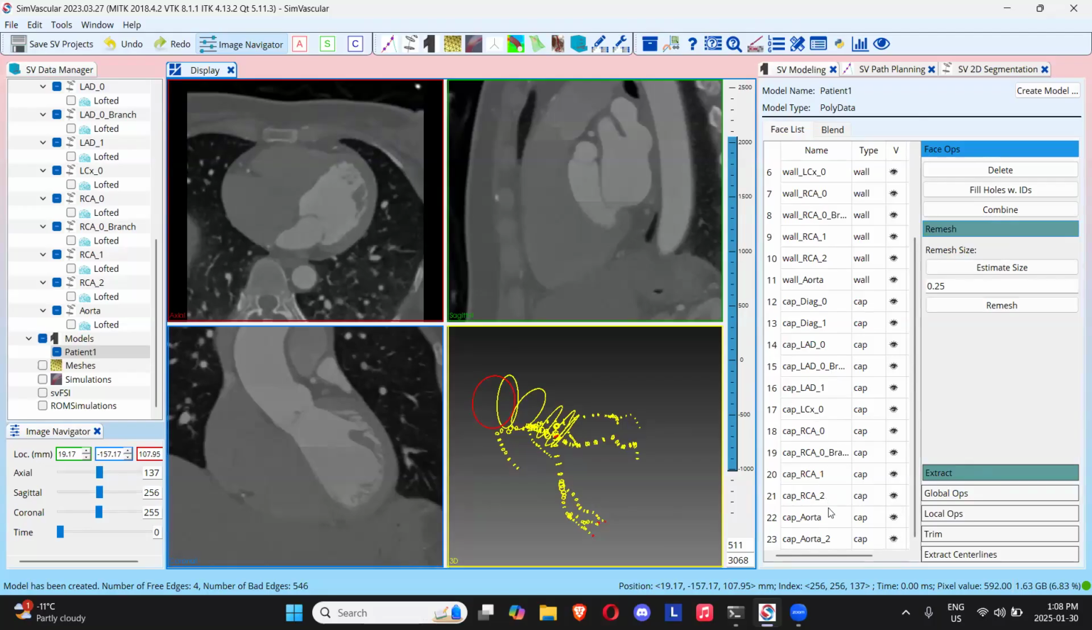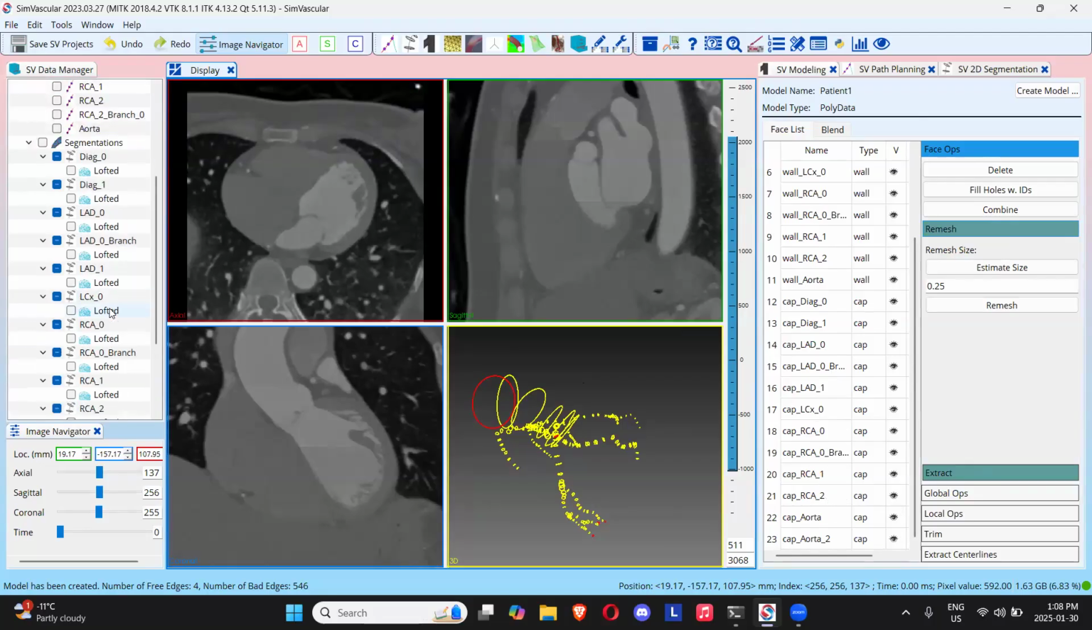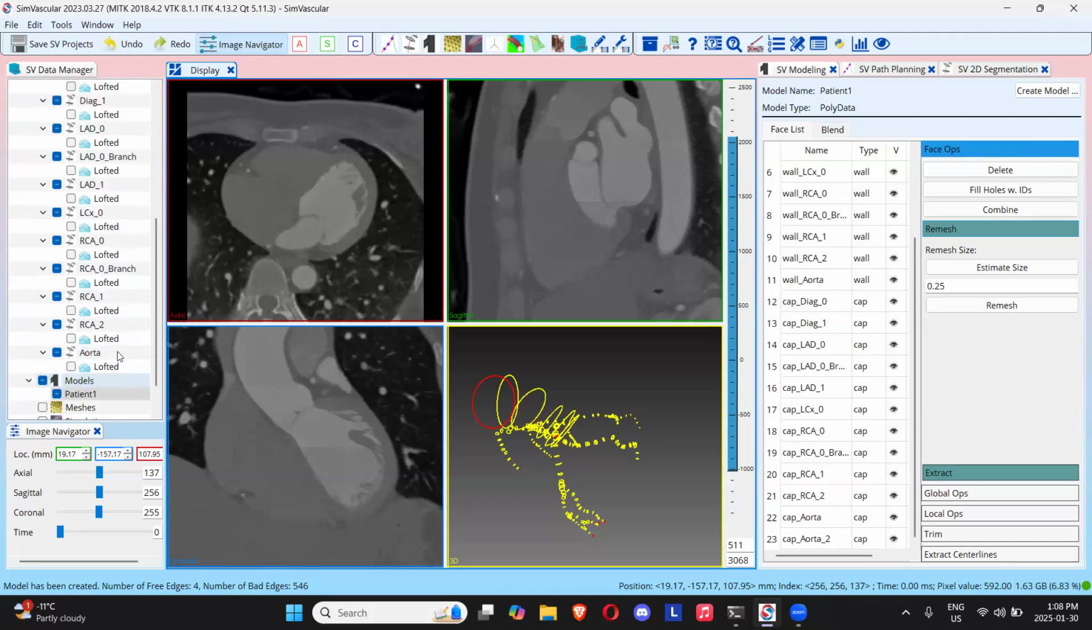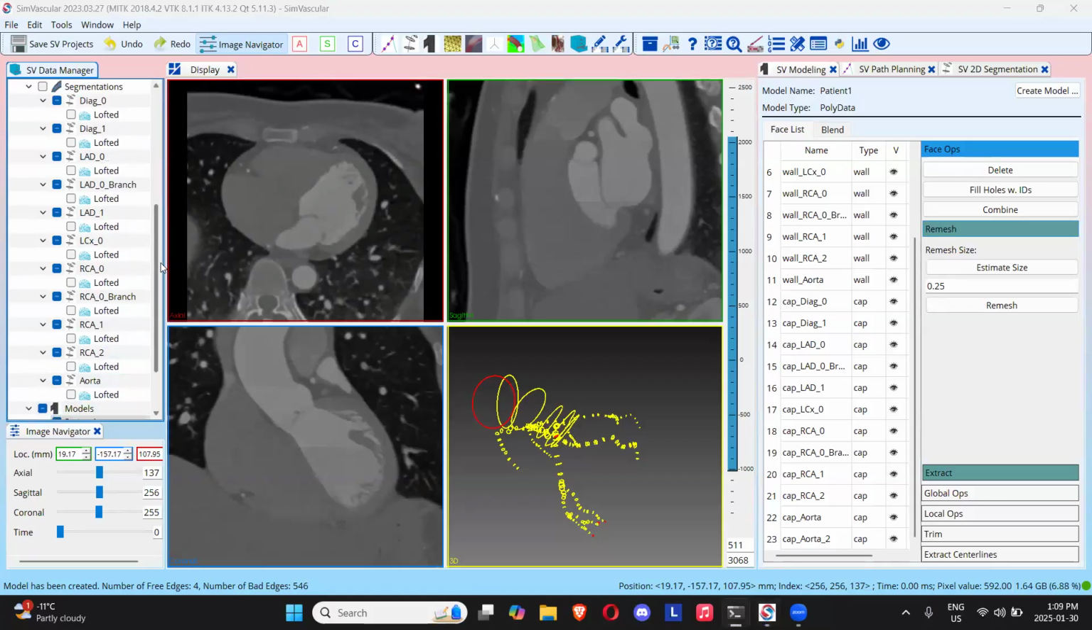Can you check how many? Can you scroll up on the left screen and see how many caps, how many branches? Let's count the segmentations. You have diag 0. No, just count the segmentations, please. You have 1, 2, 3, 4, 5, 6, 7, 8, 9, 10, and the aorta would be the 11th. Can you count how many caps you have on the right hand side? From 12 to 23, it's 11.